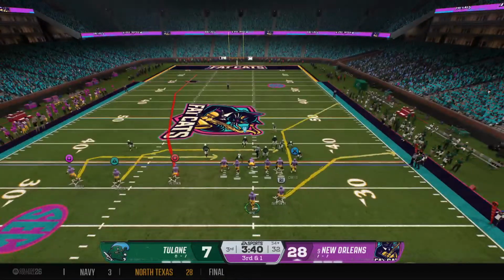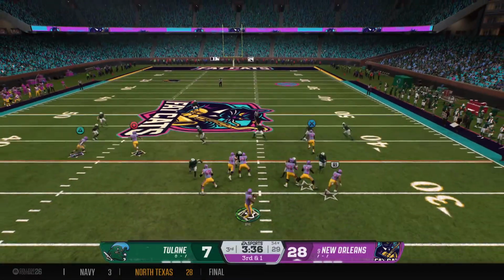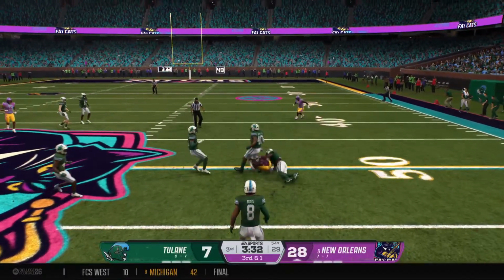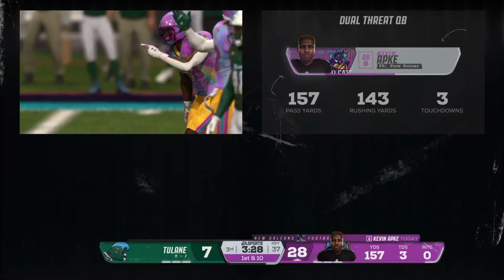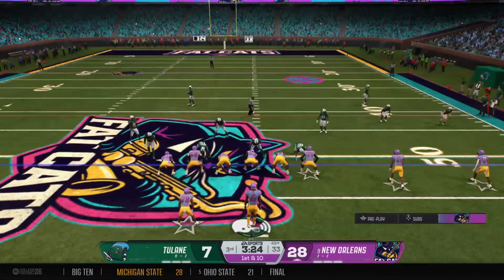It's 3rd down from their own 34 as they try to keep the drive moving. Looking to throw for it. Caught close to the marker. It's Jackson. They've got it to the 49-yard line, and they'll move the chains. 1st and 10 for the offense.